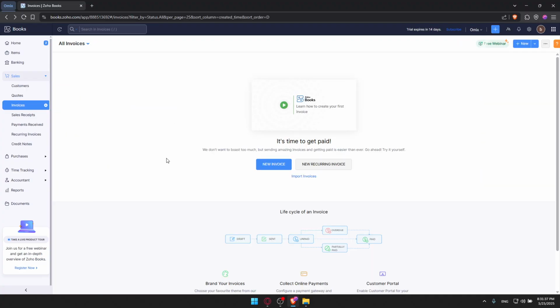So for me, I'm just going to click on cancel. I'm not going to create any invoice at the moment. For you, of course, just fill up the customer name, date and due dates, items, or maybe some services that sold, and taxes and discounts. So click on save and then the invoice will be added.